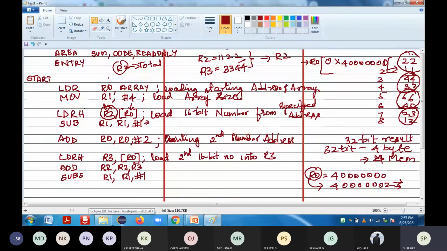Now, if R1 is not equal to 0, again I have to retrieve the data. So branch not equal. Where should I go to retrieve the data? Again I have to add 2 to the present memory location, right? So that is ADD R0, comma, R0, comma #2. All of you can see here, right? The location where it has to be shifted is this particular part. Branch not equal to up. So the up will be here.